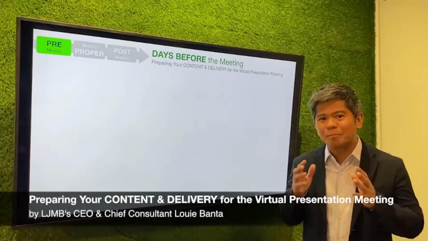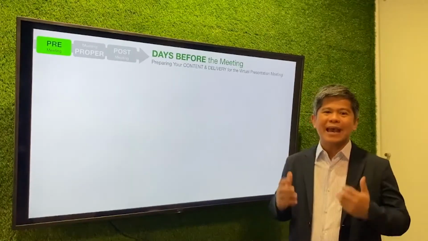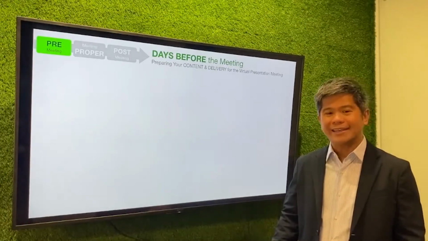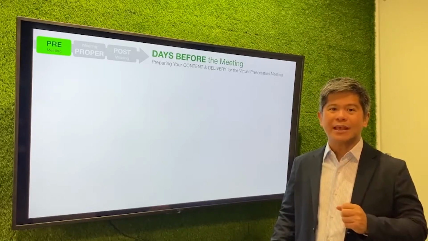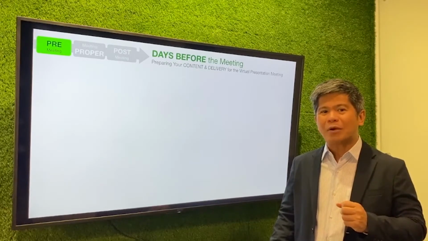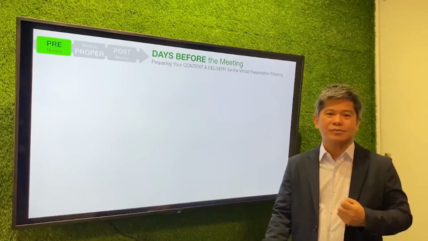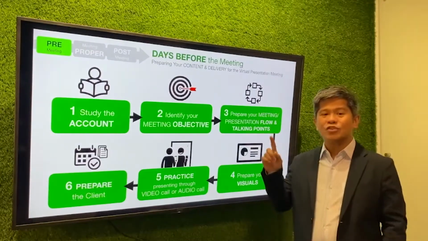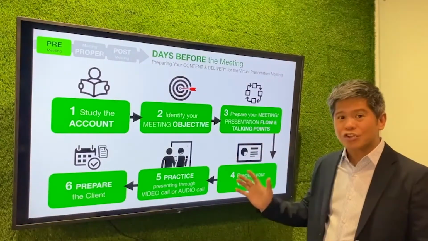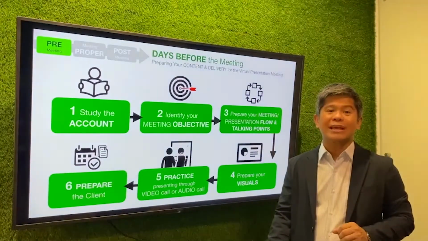They say that preparation and planning is half the battle and half the success of anything. These are the activities that we can do days before the meeting, focusing on preparing our content and delivery for the virtual presentation. There are 9 steps that I'm going to show you. What is on this slide would be the first 6 steps. We'll add the 3 on another slide later.